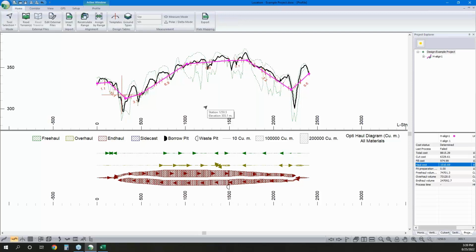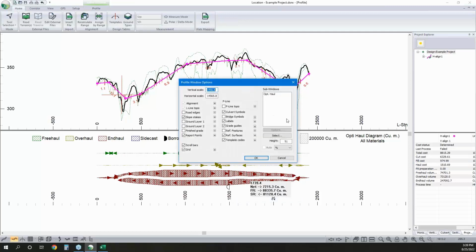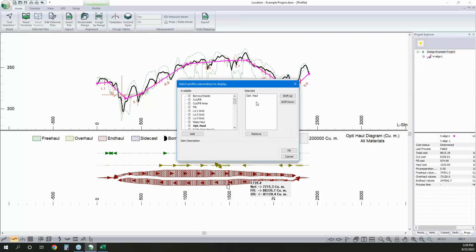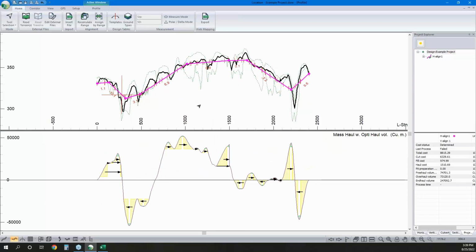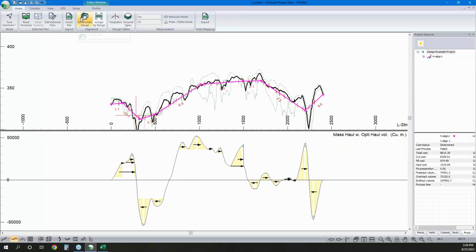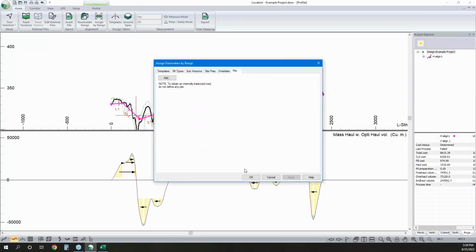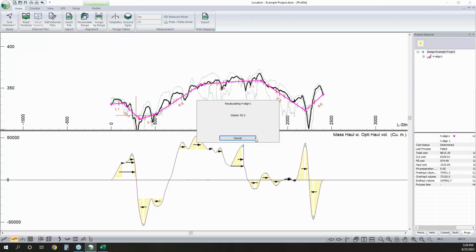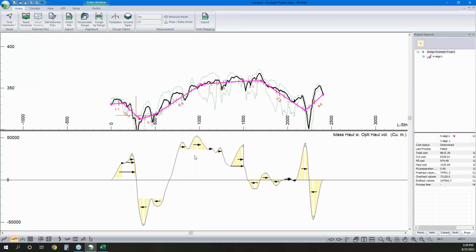So rather than going through and balancing this by hand, actually I don't know if I showed that. I think I got caught up in the details here. I'm just going to remove my pit for now. So if I were to balance this project by hand with the MassHaul diagram, just wait for that to calculate, I would go through and adjust my alignment. In a perfect world, we're keeping our MassHaul as close to the zero line as possible while adhering to all of our design constraints.